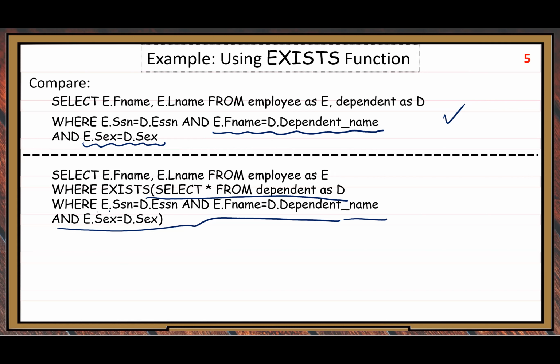First we need to make sure the dependent belongs to this employee. Then the name should be the same, and the sex should be the same. As a whole, that query result exists, it is not empty. Think about that.